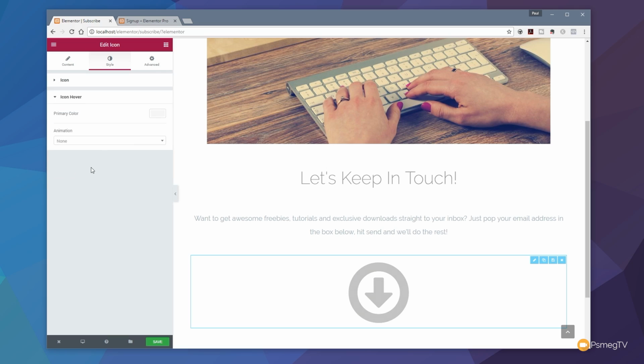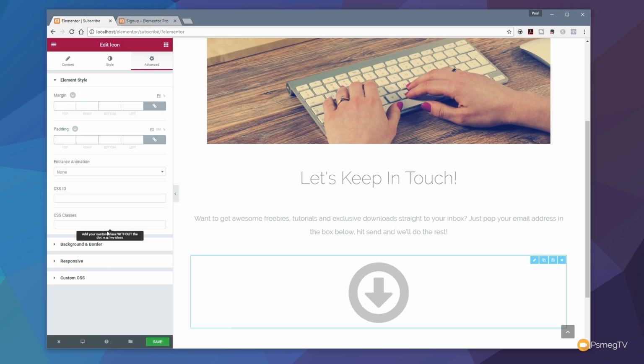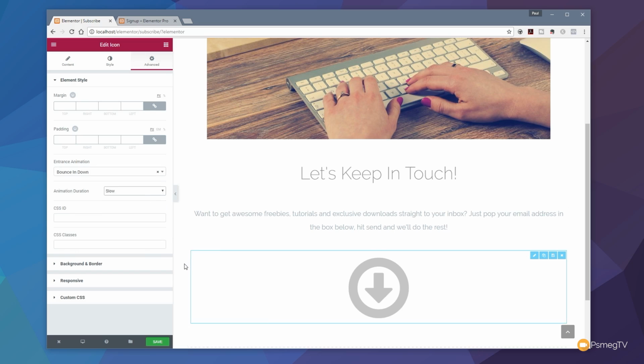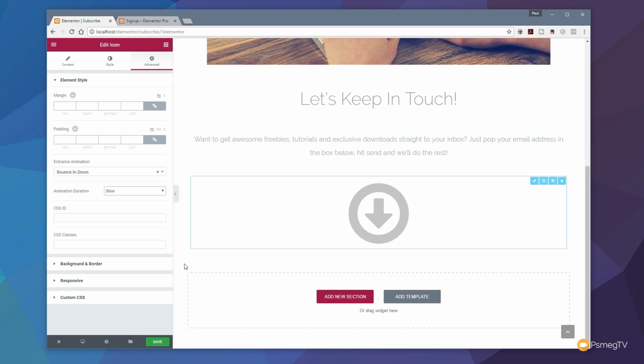If we want to, we can set a hover when we go over the icon itself, but for this example, it doesn't really matter. What we will do though is come down and choose to put an entrance animation so it draws attention to the arrow. So let's just say we want to have that, and we'll say bounce in down. So there we go. Animation duration, well, we'll say to have that slow. So we've got our animation set up, we've got everything set up in there. So the next thing we want to do now is go through and create the subscription form for Mailchimp.